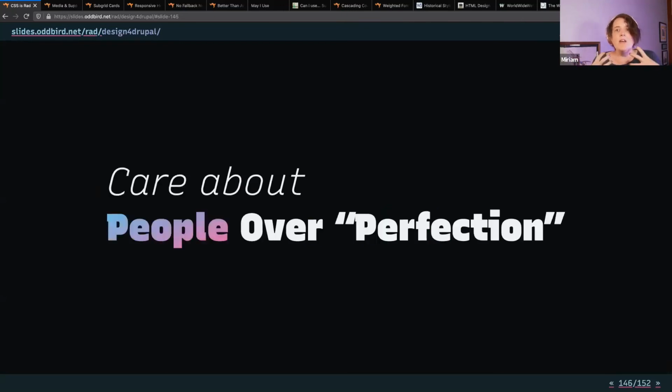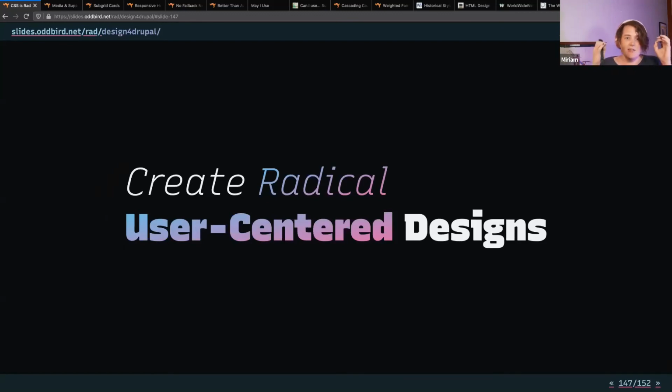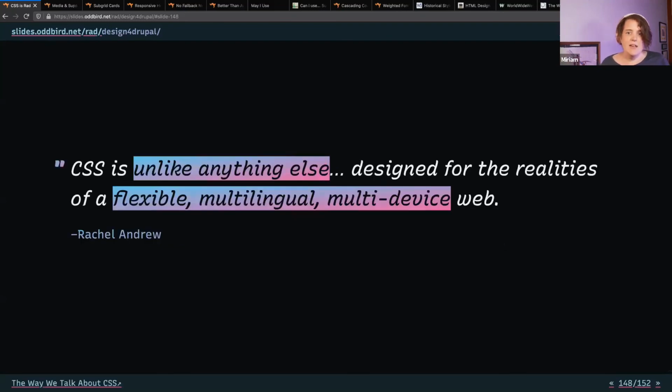And that's a way that we show our care about people, the people on the other end of the screen, over some fascist idea of perfection as uniformity that doesn't care about individual people and individual preferences. This is really a radical, user-centered medium, and we can use that to create really radical designs that adapt to context. CSS is really unlike any other language.